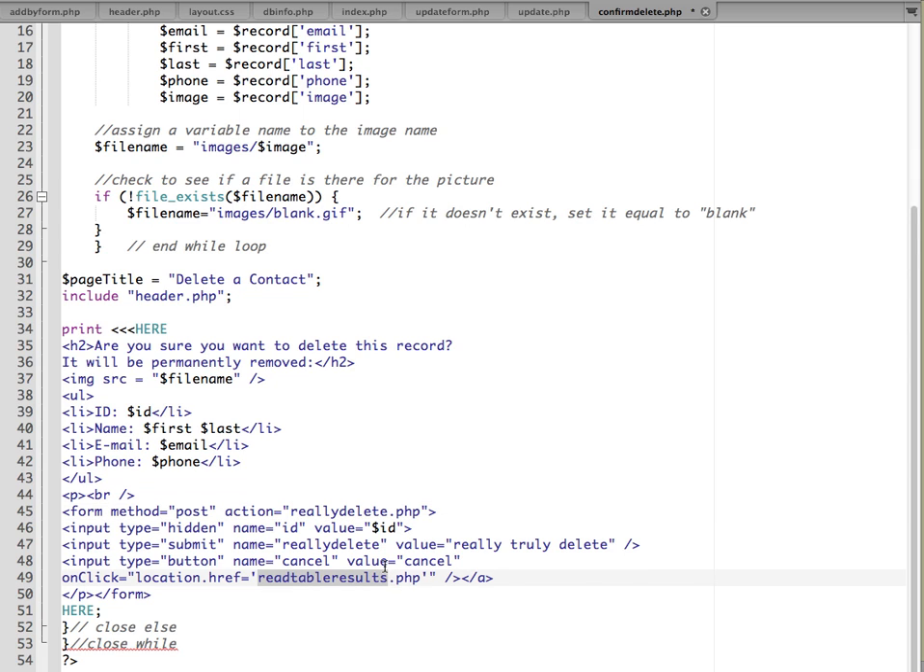Let's take them back to the index page. So if they decide at the last minute they really don't want to delete it, we give them a way to get back to someplace else in the site. And I copied a little too much over from there. We don't think we need this while in there. Okay, so I'm going to save this and upload it to the server, and we'll test it and see what it does.